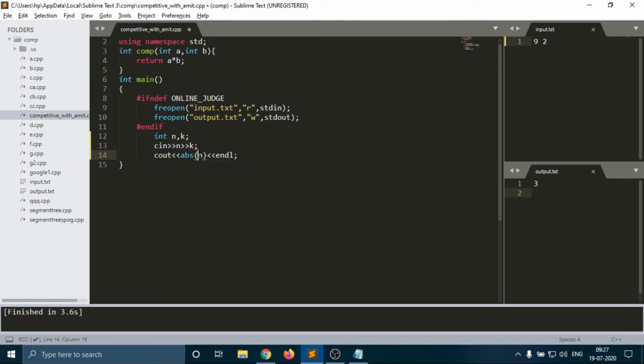Now let's do one more thing, which is absolute, ABS. Now what does this do? It just removes the sign of the thing which we are doing inside. Now n is 9 and k is 2. So k minus n, what should the value be? Minus 7. Now if we use this ABS function, what will we get? Let's see. So we are getting 7. So it is just ignoring the minus sign.